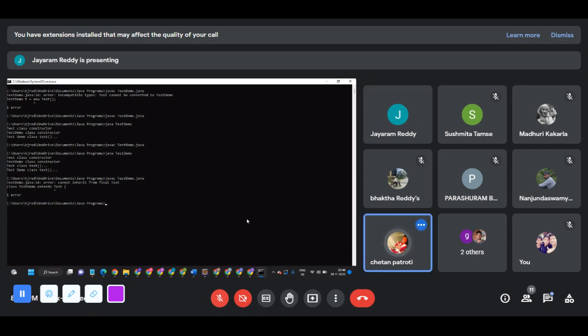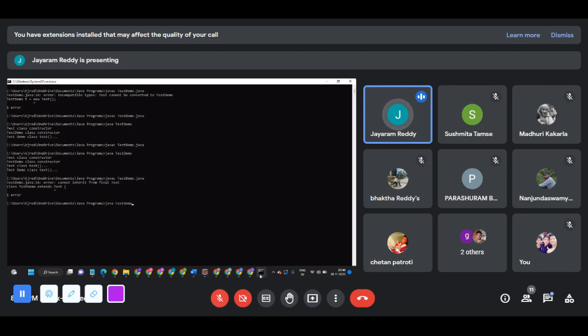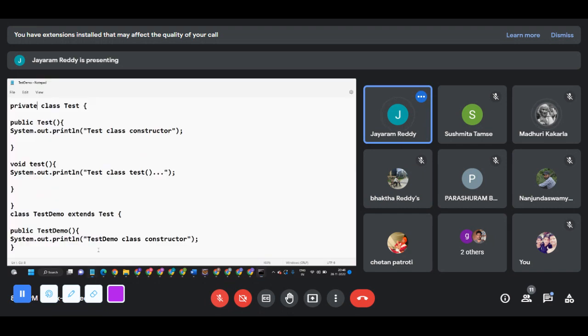Then private, sir. Private. Can we extend private classes? No, sir. We can use it only in the same class. Okay, just check: can we extend the private classes? The private modifier is not allowed here. Then in that case, I cannot use any inheritance concept, right? Yes, sir. Okay. Default or protected.